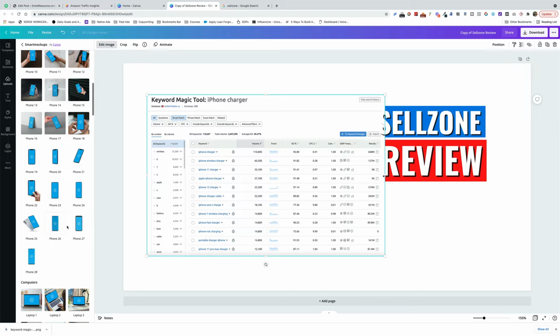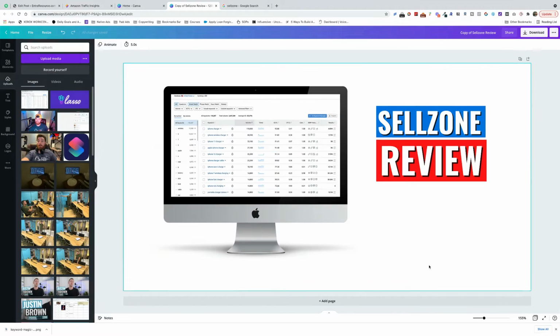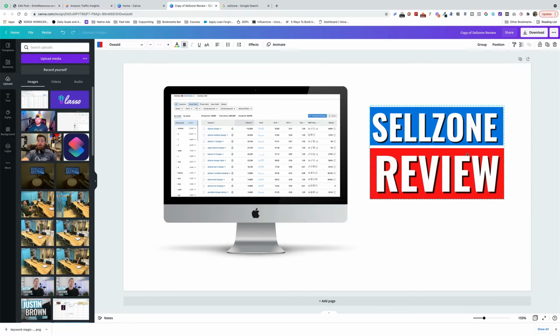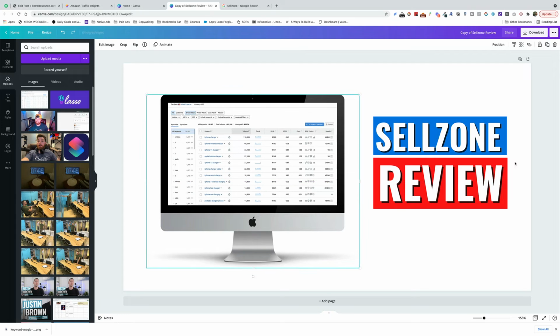Let's go ahead and do this iMac with the transparent background and the soft shadow. You just have to give it a second so that it cleans up. I go like that, and then boom, we've got a nice little thumbnail. Let me show you another one here.